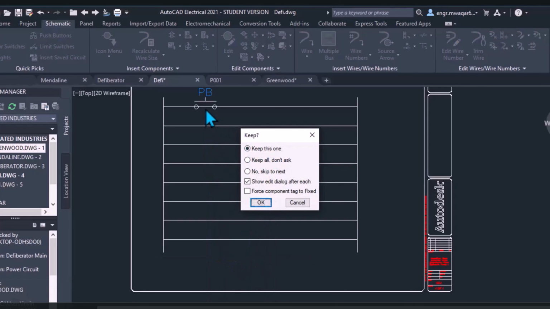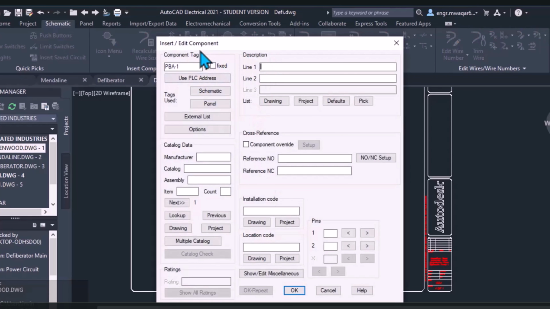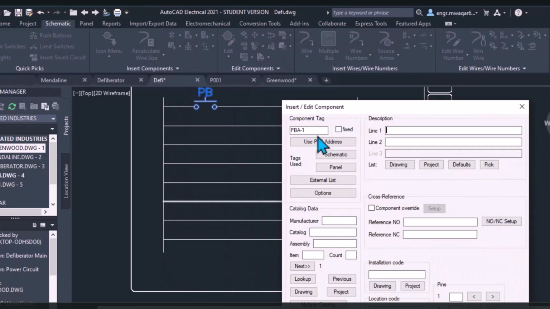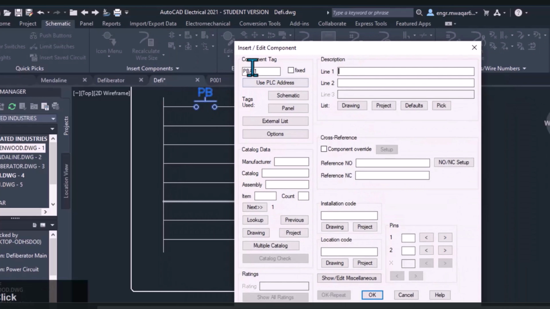But there is a catch. There's always a catch. By default, the software's safety protocols will trigger a pop-up editing dialog box for every single component it drops. Because it wants you to manually confirm the tag and catalog details. Right. So if you cross 20 wires, you are hit with 20 pop-ups, which completely ruins the efficiency.